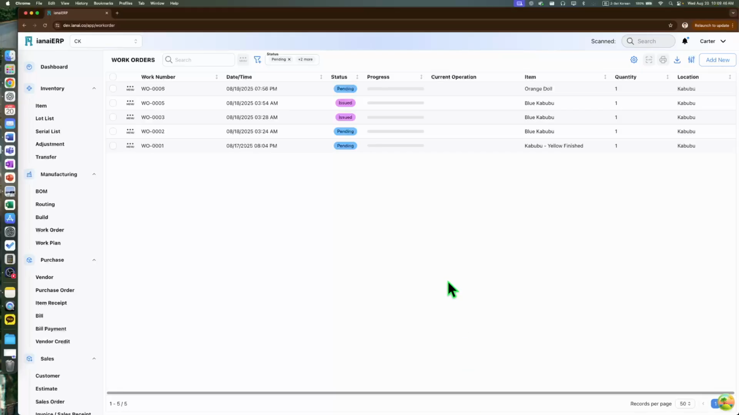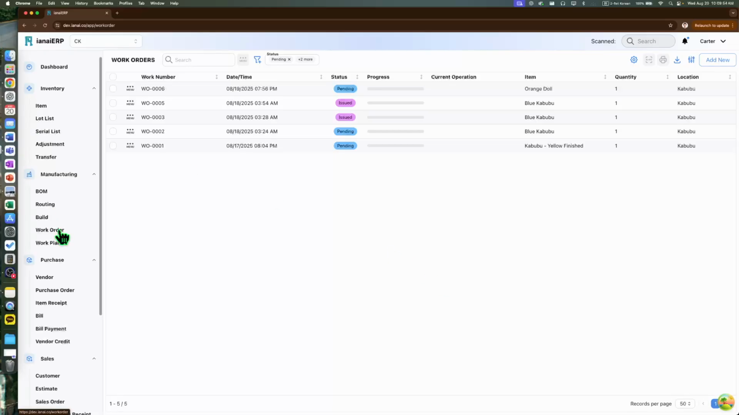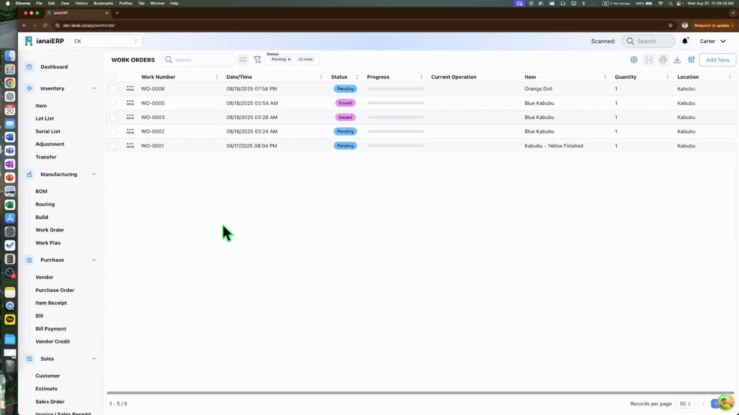So as you can see on the screen, you can access the work order on our manufacturing pane on the left side. You can simply click the work order here. Same as other videos, you see our list view display settings where we have work number, date and time, status, progress, current operation, item, quantity, and location.